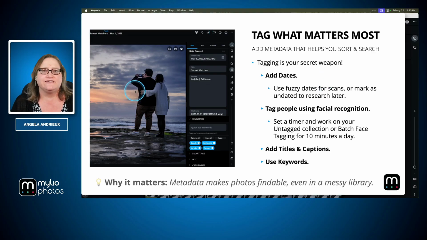So using those same techniques that we were just discussing of working with smaller chunks of your library, I also recommend doing that with your metadata and tagging what matters most. So once you've gone through and you've added your stars or your flags, filter by those parameters and start adding that information that you need to be able to find it later on.